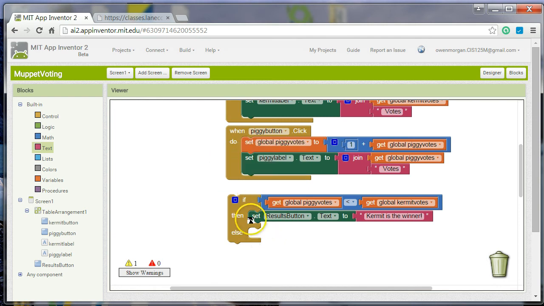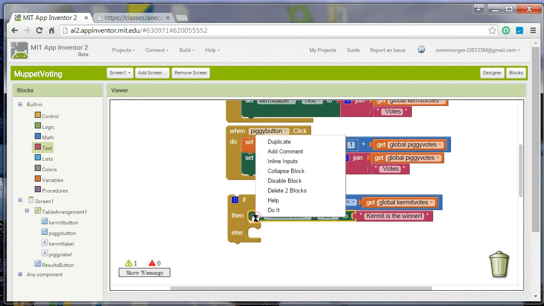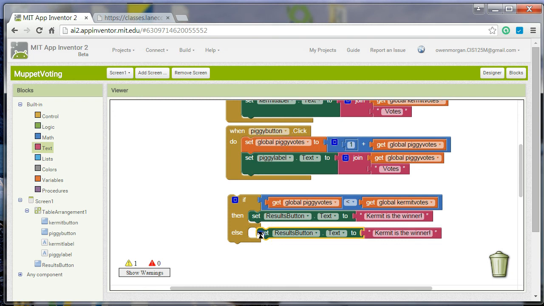Okay, let me click away here. So if this is the result, if Kermit votes is greater than Piggy votes, do this. Otherwise, I want to set it to Miss Piggy is the winner.